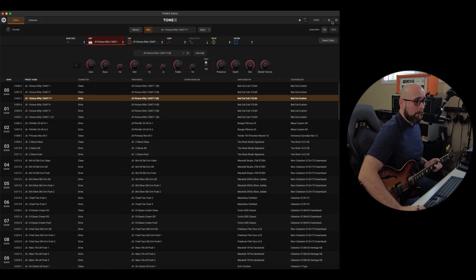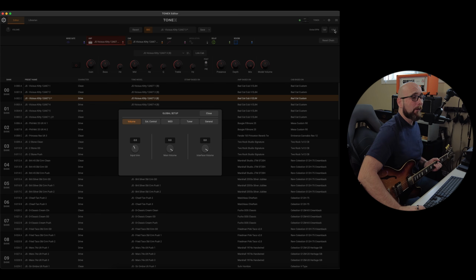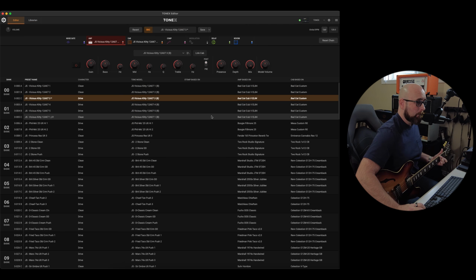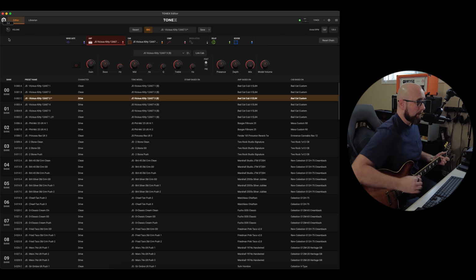Like I said, we can also come into the global settings and actually change things like our input trim right from within ToneX Editor now. Change the main volume. We can also control our master volume.